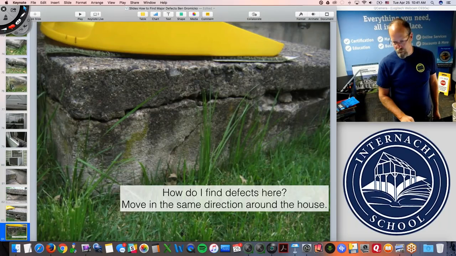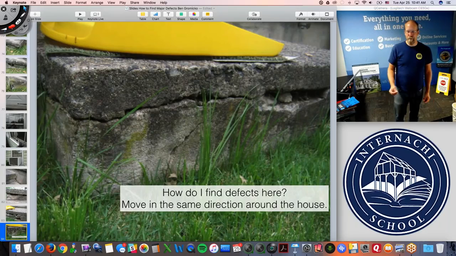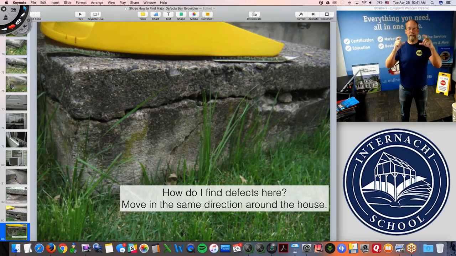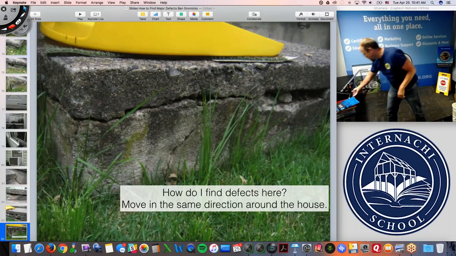So structural problems. How do I find defects on the exterior? Well, I move in the same direction around the house. I tend to go counterclockwise, and I do it twice. So imagine this. I'm on the roof. I'm early, right? With my ladder, I get up on the roof. I take pictures. I'm writing my inspection report with my mobile device.